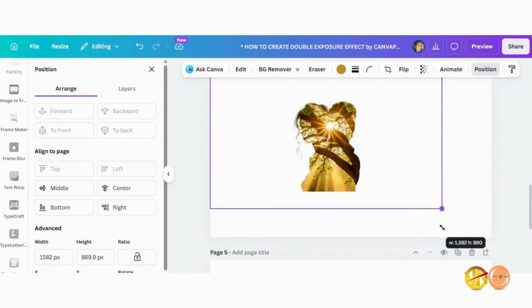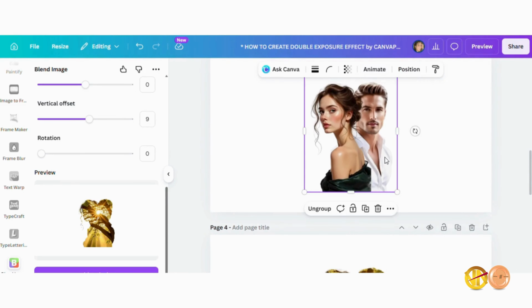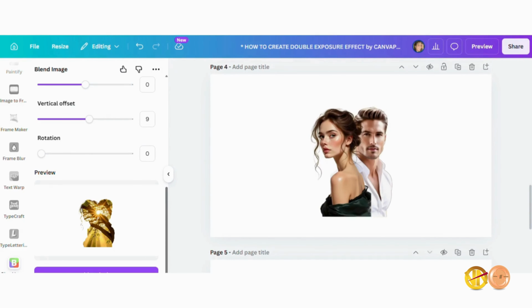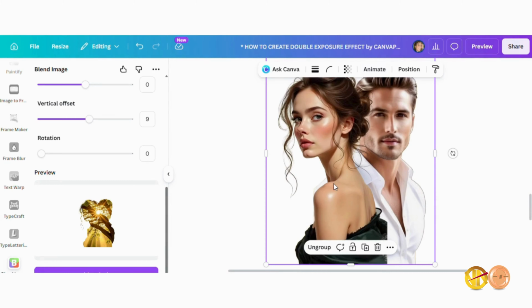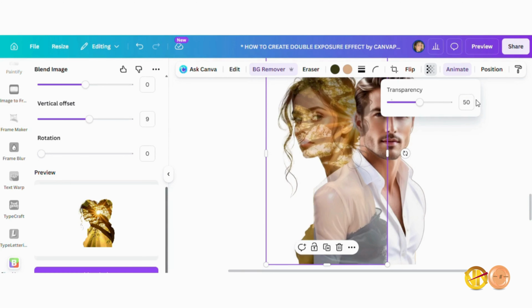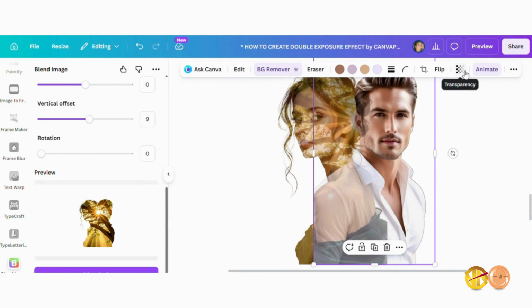Bring back the original photo and overlay it on top of the blended image. Lower the transparency to 50% to create a soft ghost-like visual effect. Opacity blend between the combined images.